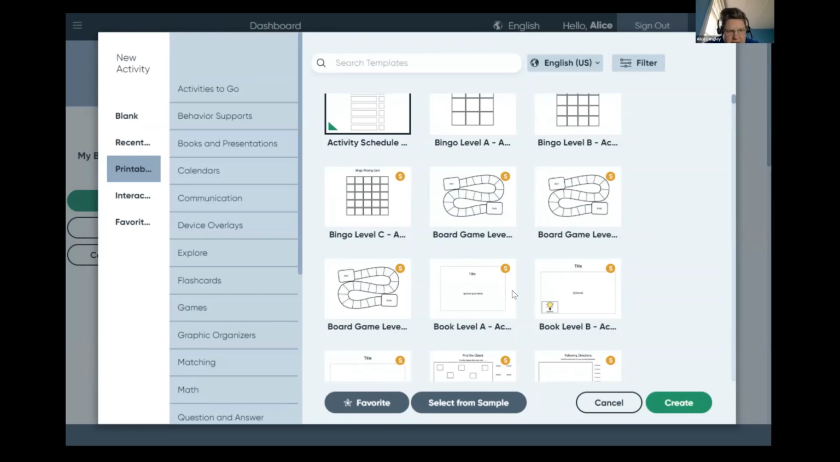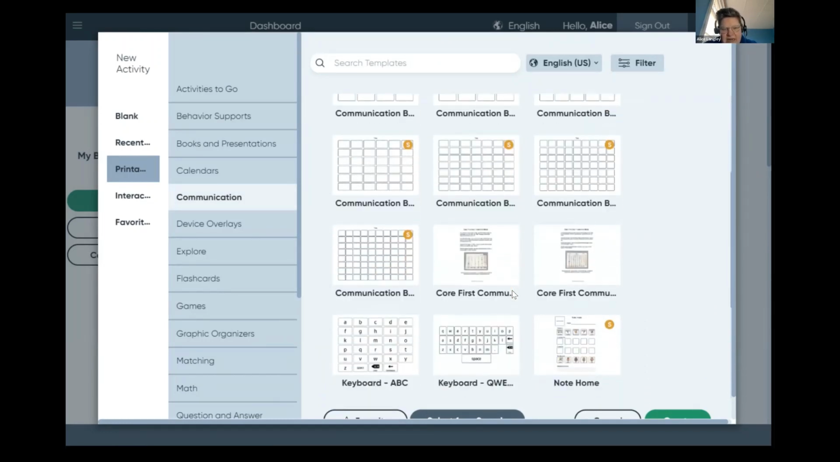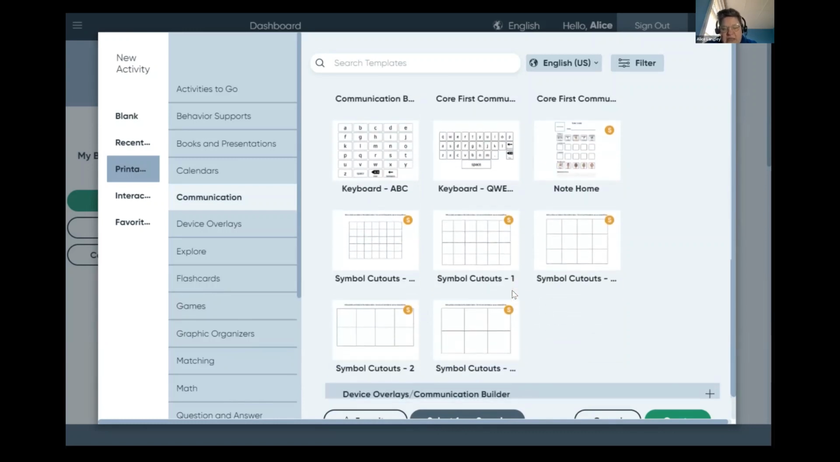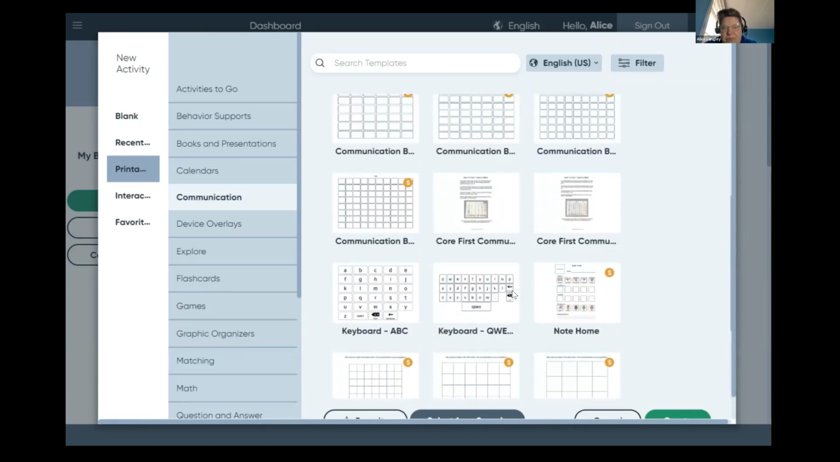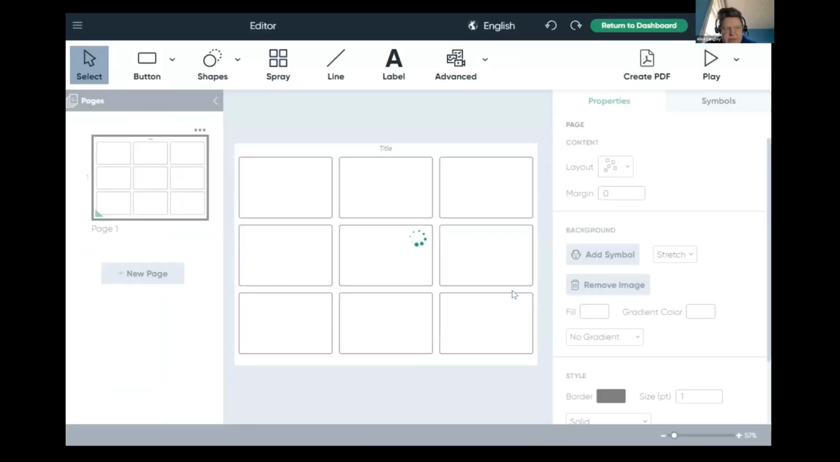If I go into communication here, you'll see that we've got some ready-made different grid sizes, so that we can build whatever it is that we want to make. So let's say I want to make a quick topic board. You can see here that we've done a range of different sizes. It might be that we just want a grid with just 4 symbols on it. We may want something with more content on it. So I'm just going to go ahead and select this one. I'm going to go for a 3x3 and open that up.